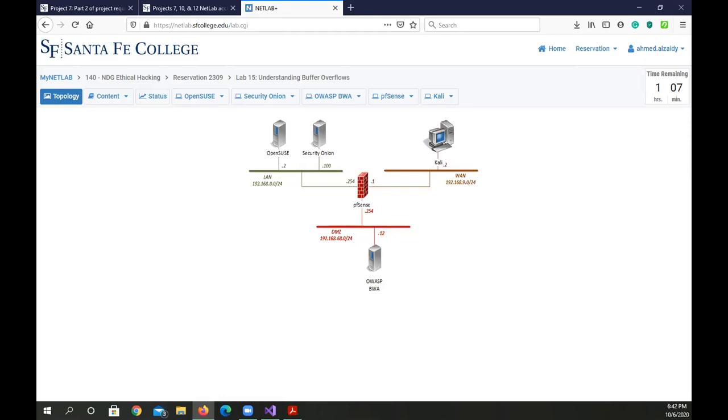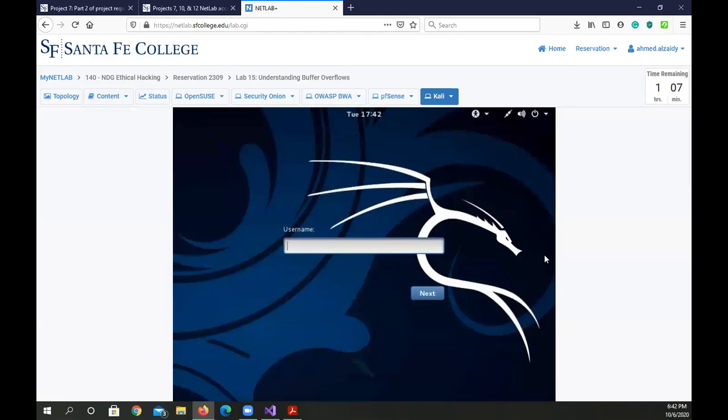This is the settings, keep scrolling down. Now you are going to write a program for overflow. So it will say navigate through the topology, which is this one. This is the topology. Navigate through the topology page and click on the Kali virtual machine. Now it will ask you to enter the username and password.